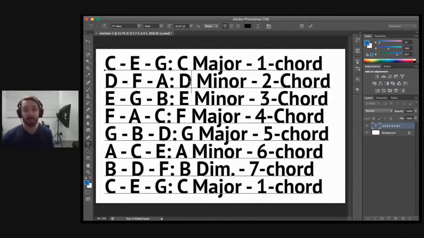But the formula, so like a 1 chord is a major, 2 chord is a minor, 3 chord is a minor, 4 and 5 are major, 6 is minor, and 7 is a diminished. That's the same for every single major key.